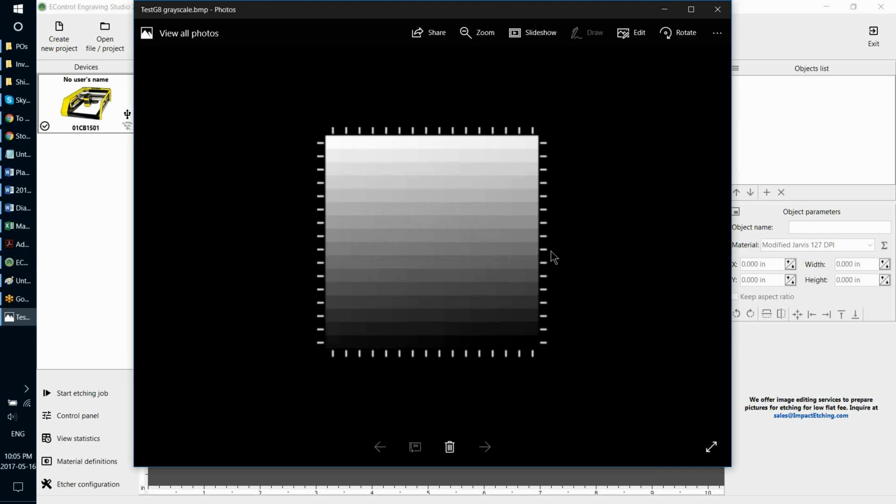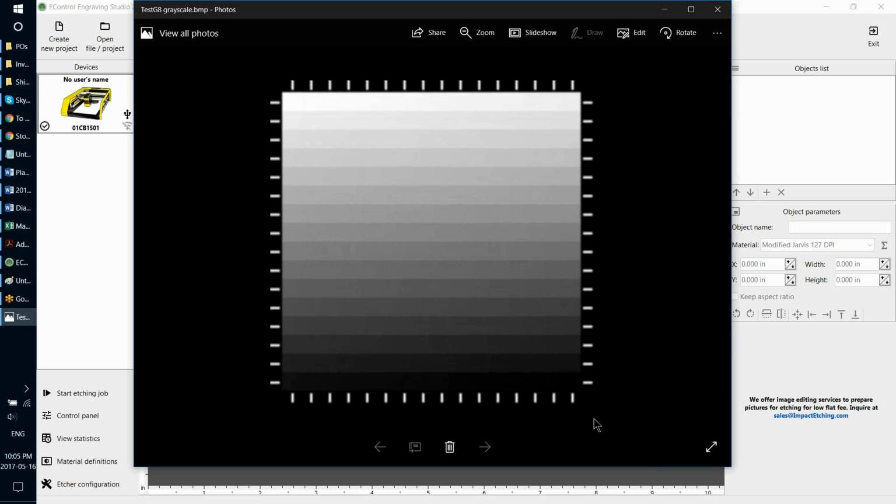This image is the so-called square pattern that we use to calibrate your machine or to set up the material definition. This square has all 256 colors that comprise the grayscale palette. And if you look at it closely, it has those notches.